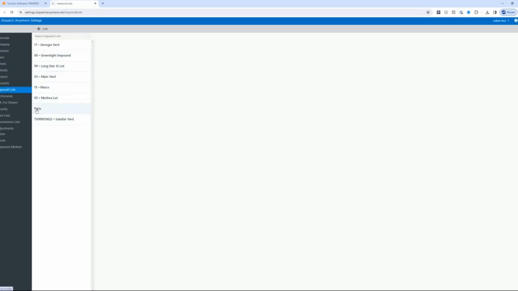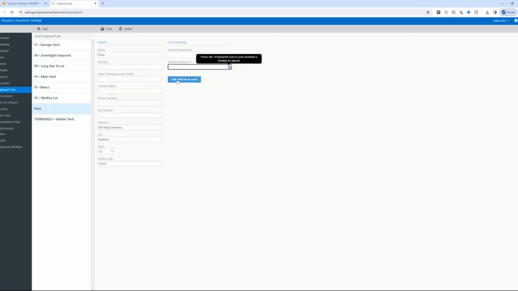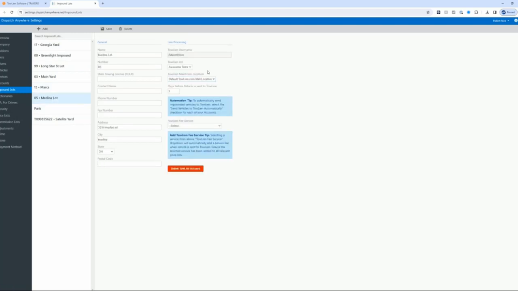Select the lot that you want to configure. In this case, I will use the lot titled Paris here on the impound lot and hit Link TowLien Account. Once the account is linked, you will see a little bit more information pop up here. For example, you'll see a TowLien lot that is set up on the TowLien side that we can configure that account to. If you have multiple lots, we would select the appropriate lot for this particular impound lot in Dispatch Anywhere. We'll also select a location that is affiliated with this lot.